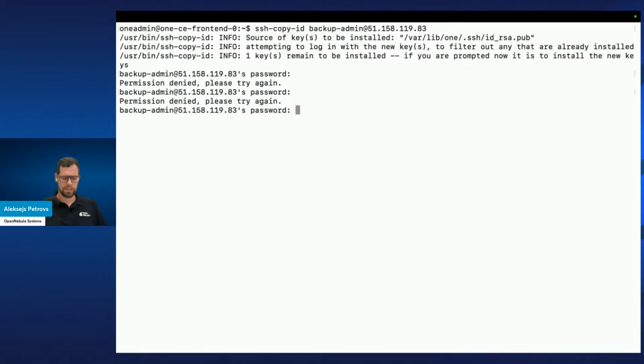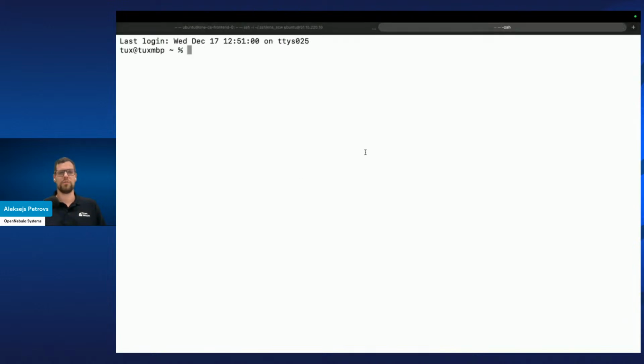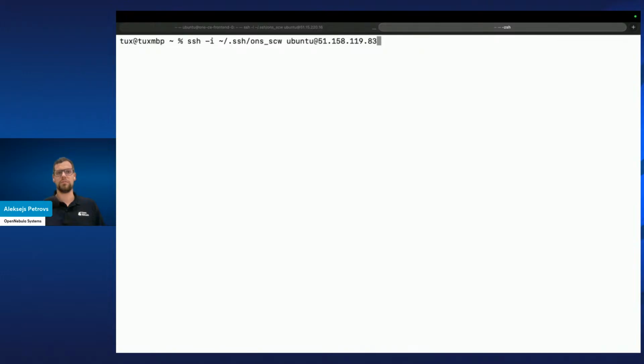Okay, that's interesting. Well, it tells that the backup admin password is wrong. Well, it's not a problem because I do have the key-based authentication, so we can just verify why it is not working. Okay, let me remove the key, right?